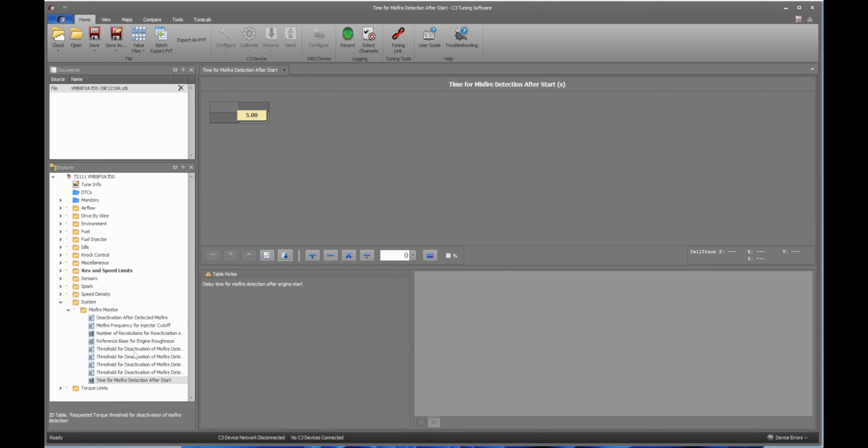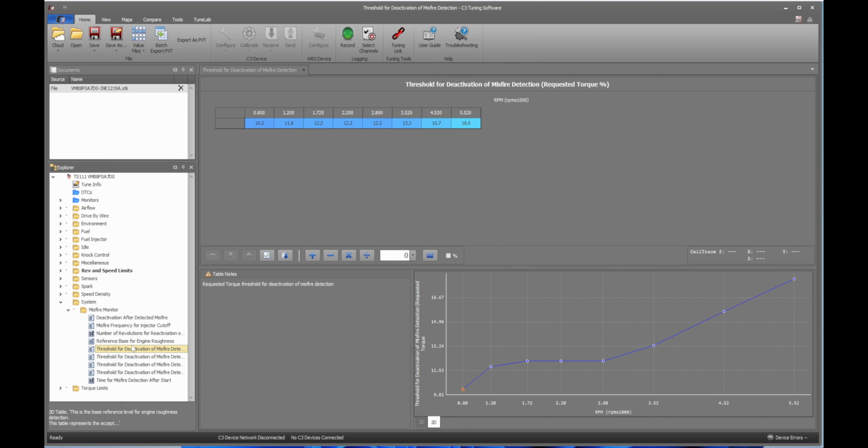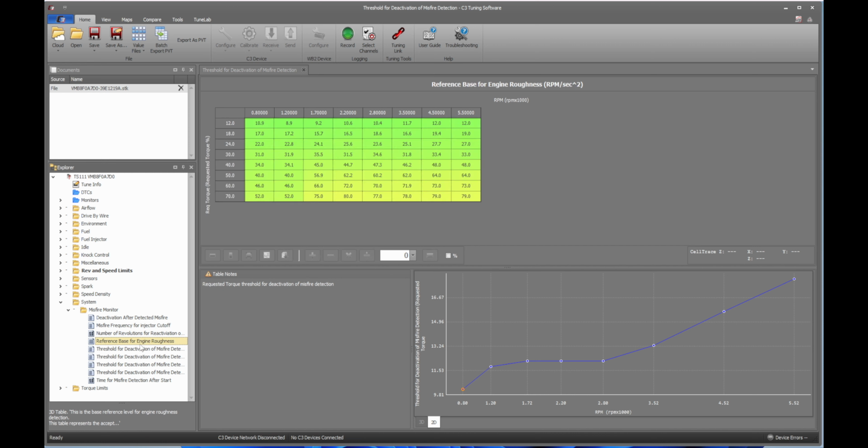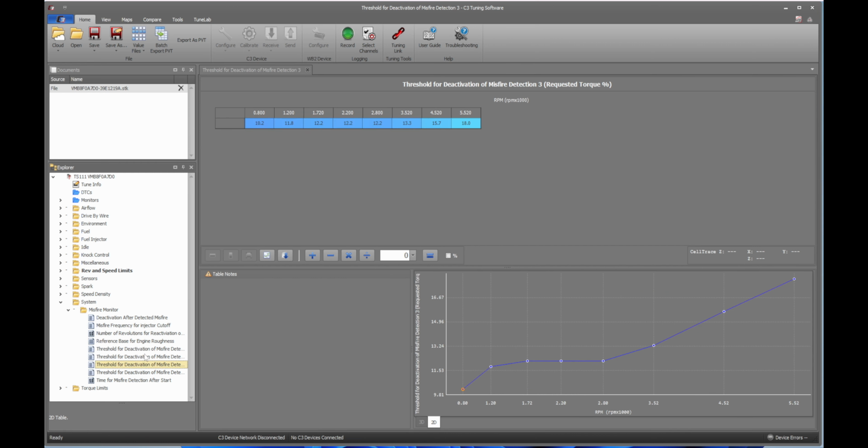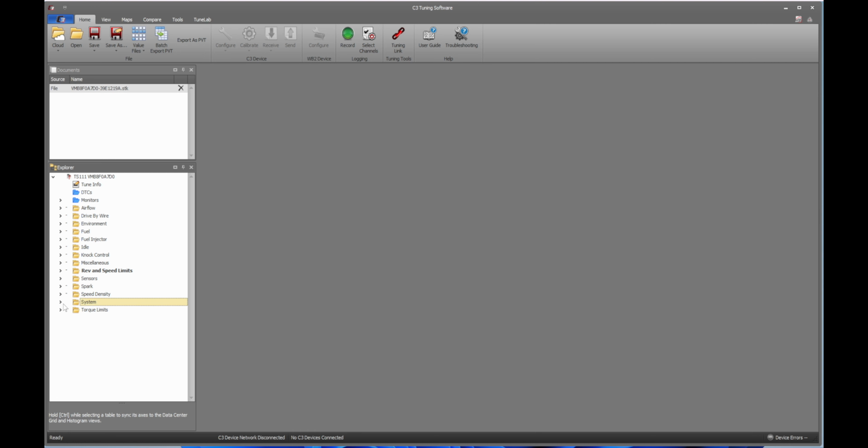The rest of the tables you could look at and you could glean some experience from other calibrations. Again, unless I am building a stage 1 or a stage 2 based on a stock, I will leave these alone. They seem to do a pretty good job.